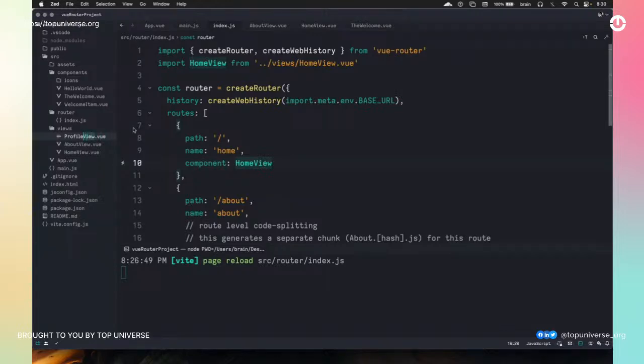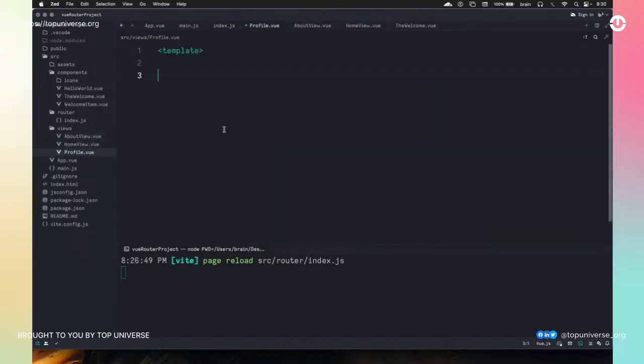All right. So if I click on new file, let's do that. I'm going to call this profile view. By the way, you don't necessarily need to include the view. It can just be profile.view. So let's call this profile.view. This is going to give us a profile page.